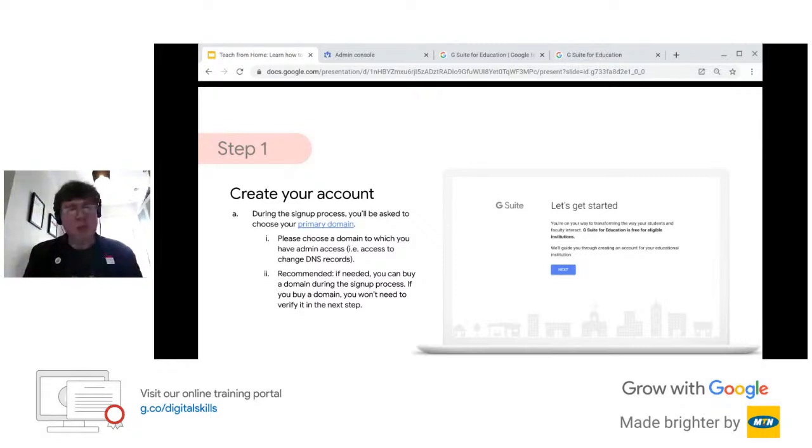And the next question it's about to ask me is about the domain I want. So this is the bit that is probably the most technically challenging part of signing up for Google. Because you need to choose a domain, a web address that you're going to use for Google for Education. And that's the address that people, when they sign into Google, are going to sign in with.